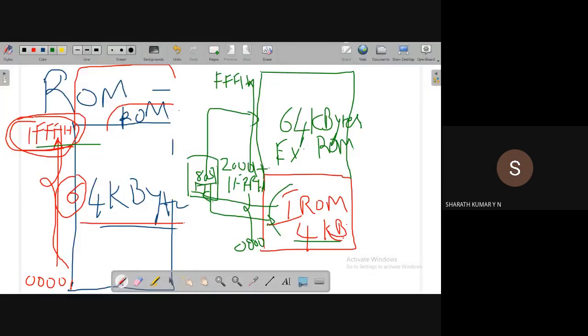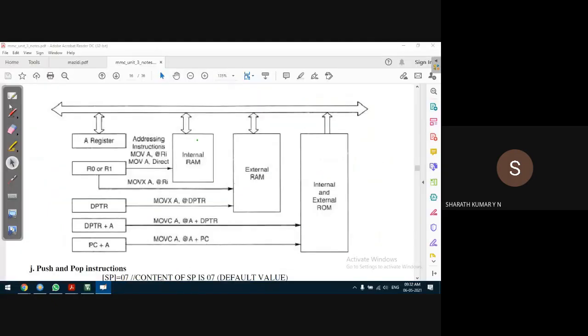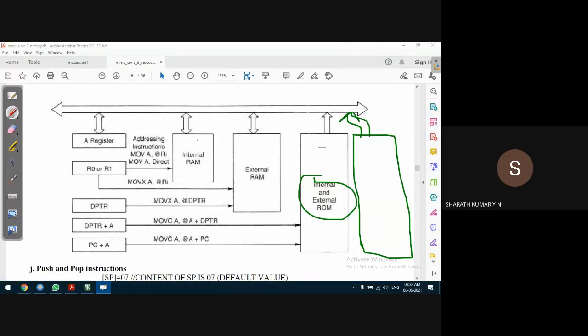There is internal ROM memory of 4 kilobytes and external ROM memory of 64 kilobytes, which comprises the complete 65,536 locations. It's shown as a single block as internal and external ROM space. Otherwise, they could have shown a separate block, one as only internal ROM space, and another as external ROM space.